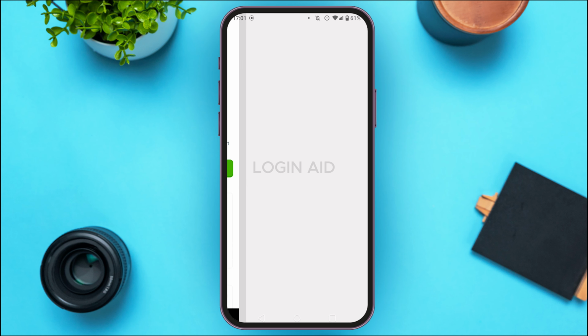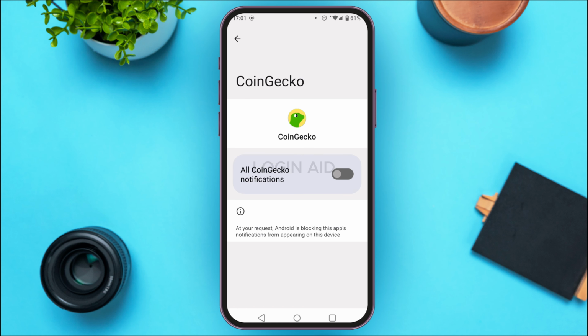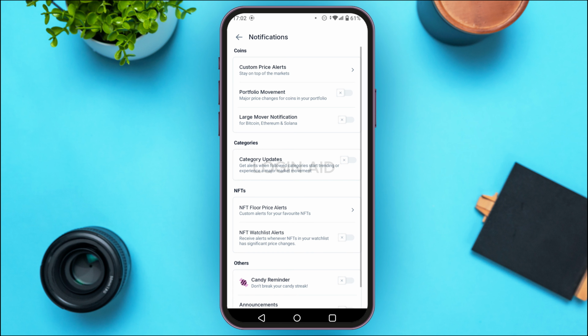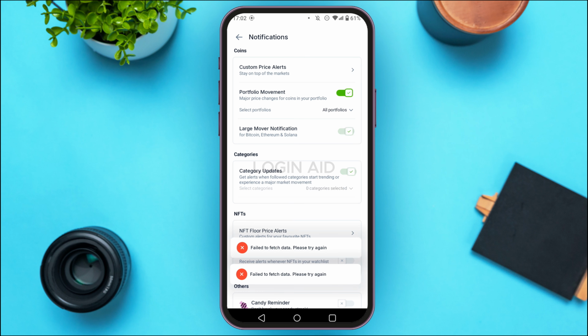Tap on it. Now after you do that, you'll be able to enable the notification. You'll be led to the device settings. Right over here, you'll be able to find the option for CoinGecko notifications. Make sure to toggle on this button. Now after you toggle on this button, you can see over here the notifications will be enabled. Now you'll be able to receive the notifications from CoinGecko.